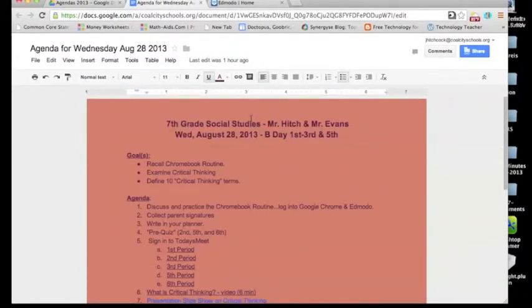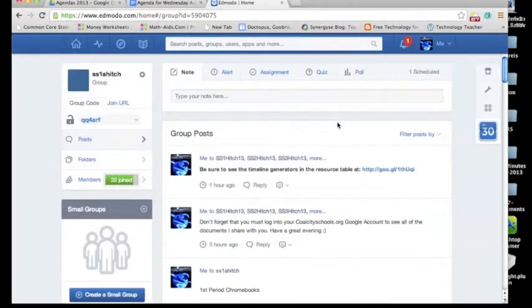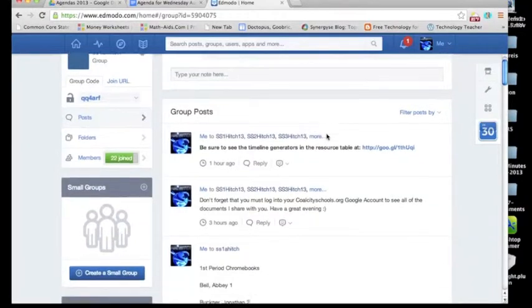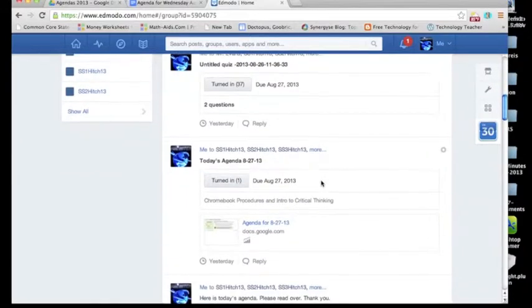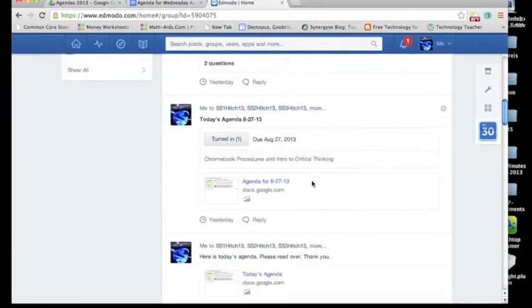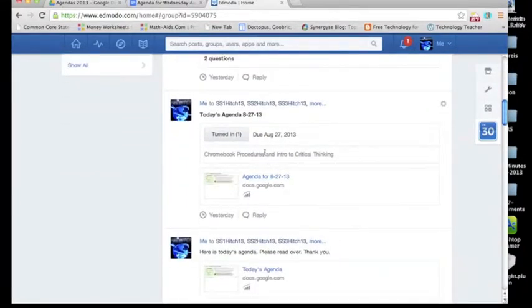So here's the Google Docs side of the equation. The other side of the equation is Edmodo, of course. In Edmodo, we are in the first period here, my class. This is my teaching account. And I'm going to scroll down and show you where there's a quiz that I assigned. There's actually a pre-quiz. Here is the agenda for today. I showed you earlier, it was the yellow one.